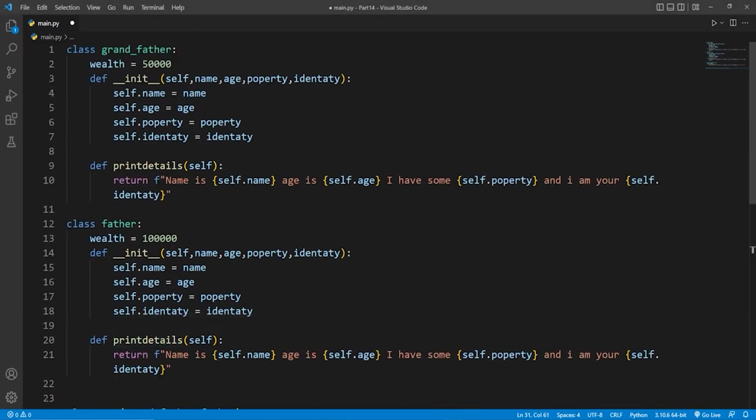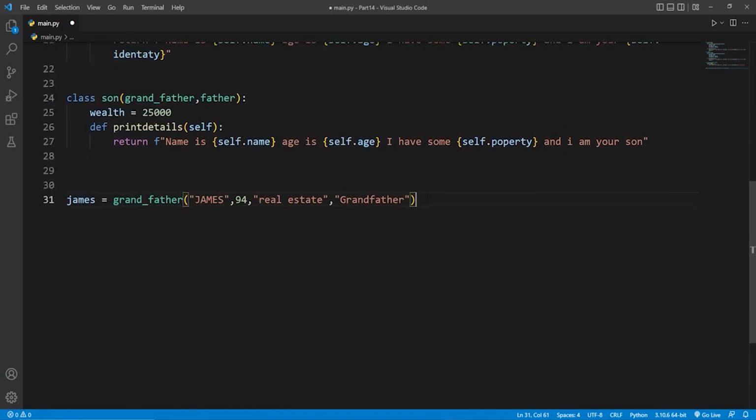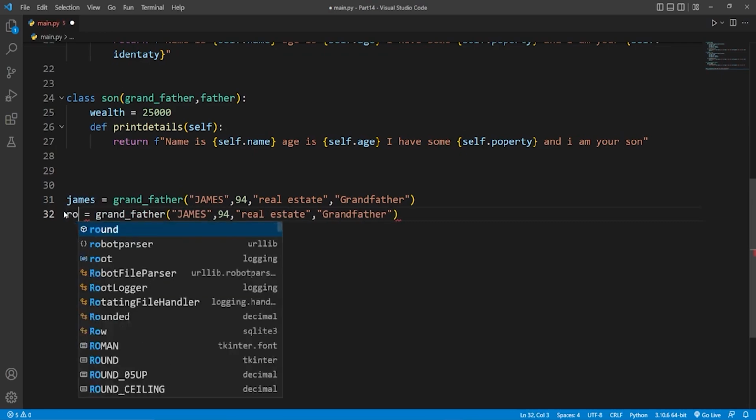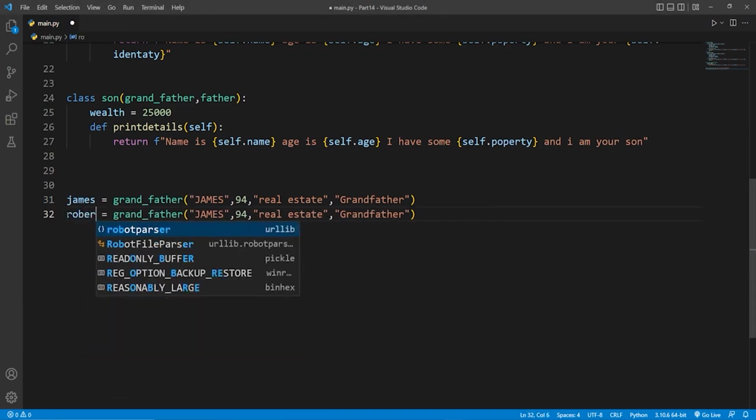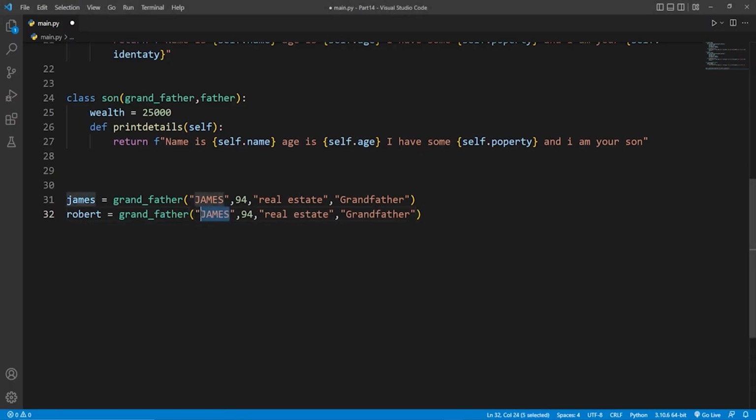And now I'm going to create an instance using father class. So here I'm going to duplicate this line. And I'm going to remove James. And here I'm going to type Robert. Also, we need to change the name, Robert. Then I'm going to change the age.